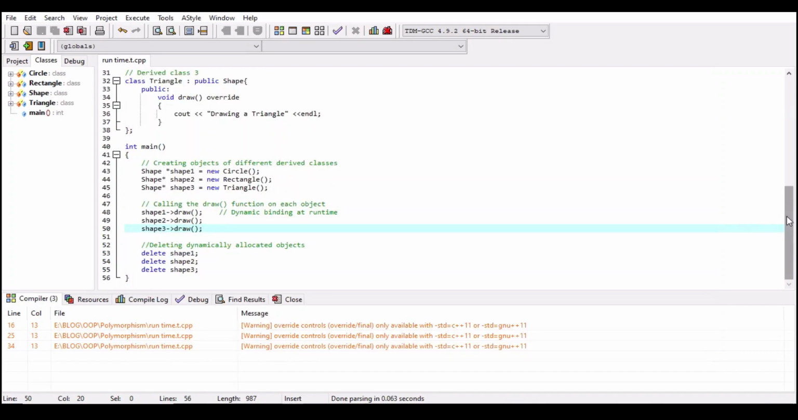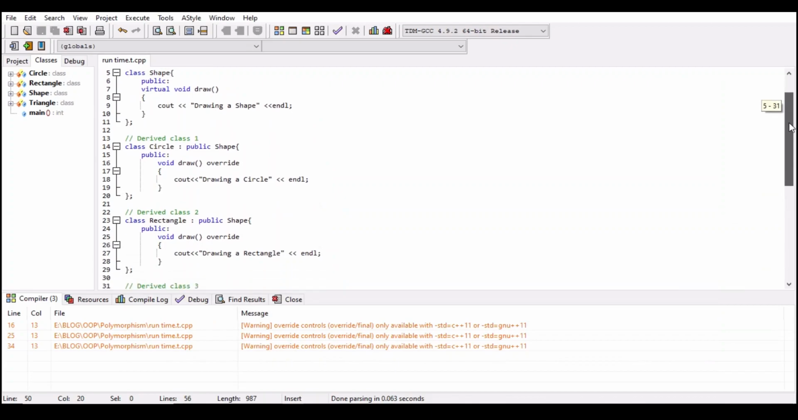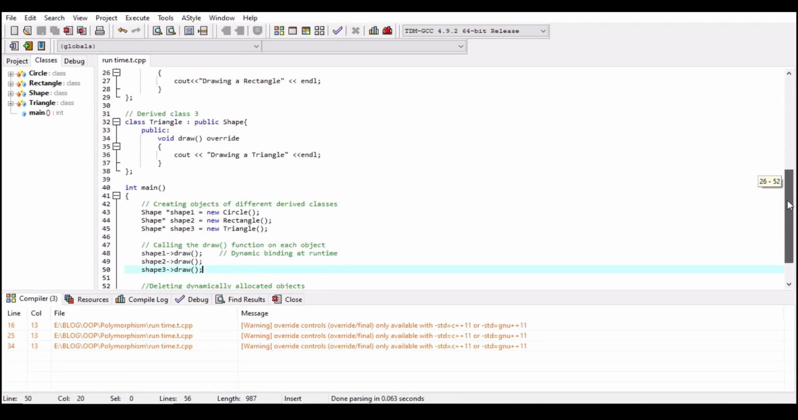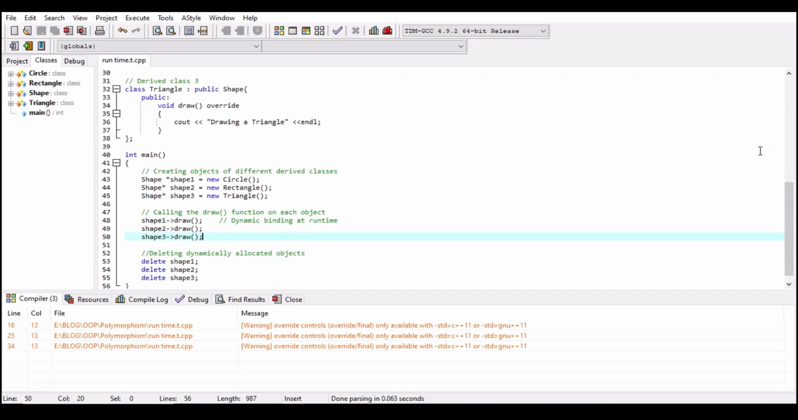In this example, we have a base class called Shape, and three derived classes, Circle, Rectangle, and Triangle, that inherit from the base class. The draw method is declared as virtual in the base class and overridden in each derived class. Inside the main function, we create objects of the derived classes and assign them to pointers of type Shape. When the draw method is called on each object, the appropriate version of the method is executed based on the actual type of the object.